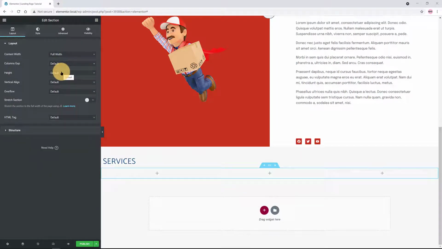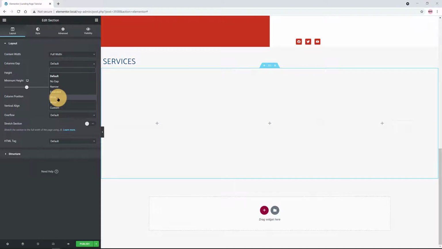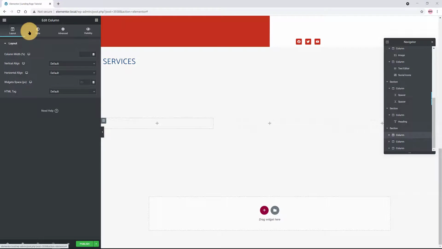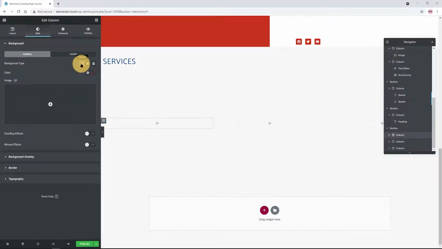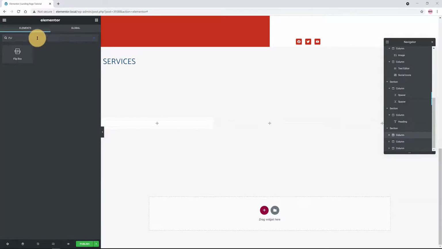Now add a three equal column section, full width. The height is 500 pixels, column position is middle, and the vertical aligning is middle as well. So select the first left column now to add a background color. I go with white. You don't notice anything because it's empty.